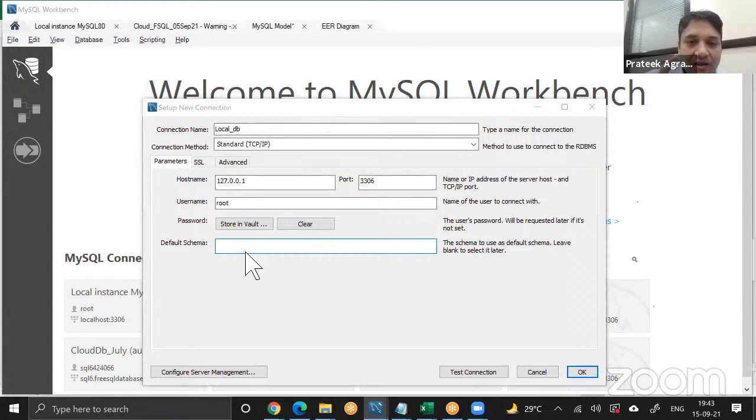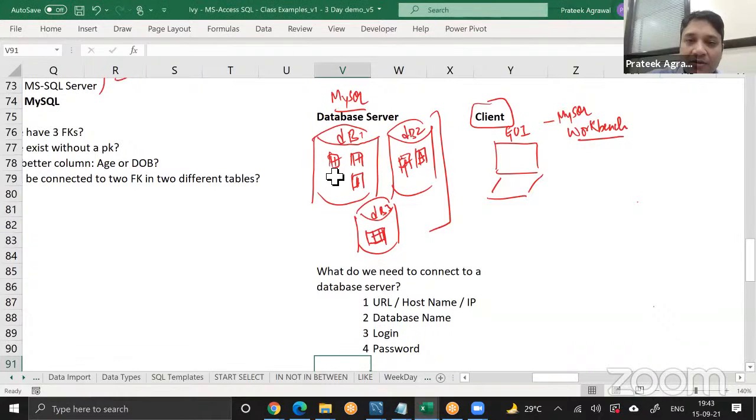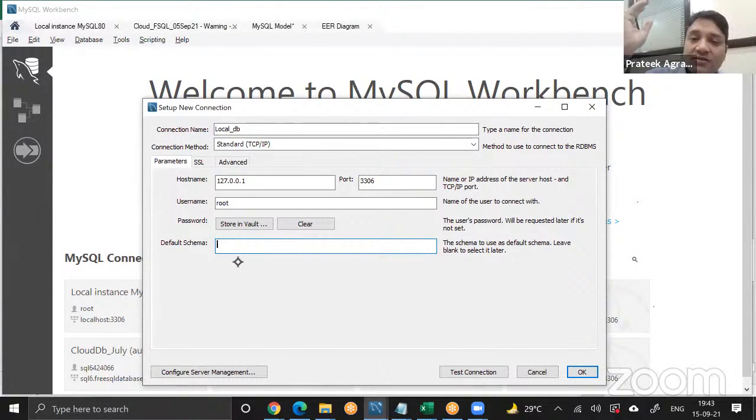Why? Because remember, in a server we can have multiple databases. So as a client, I am first making a request to connect to the database server, and within that server, which particular database? This one or this one or this one? If you have complete access to the database server, that means local, you can leave it blank. It will give you all the databases running in that local server, which is what I will do, and then click on OK.